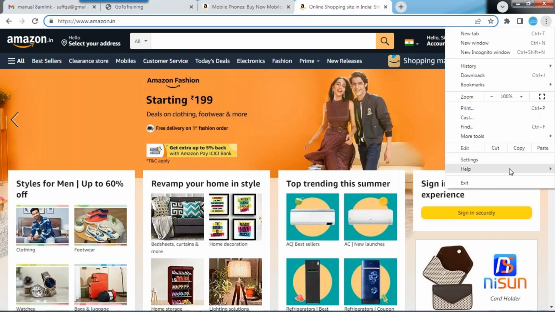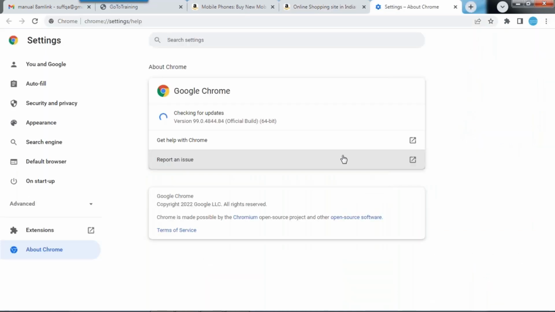Very, very important. Go to the help, about Chrome. When you click about Chrome, what is the Chrome version now? 99. Okay, the version is 99. In an interview, they may ask you which browser and which Chrome version you are working on. I'm working with a lower version and you are working with an upgraded version, so that's the reason I'm not able to get the application. In that case, you can say, upgrade your version.